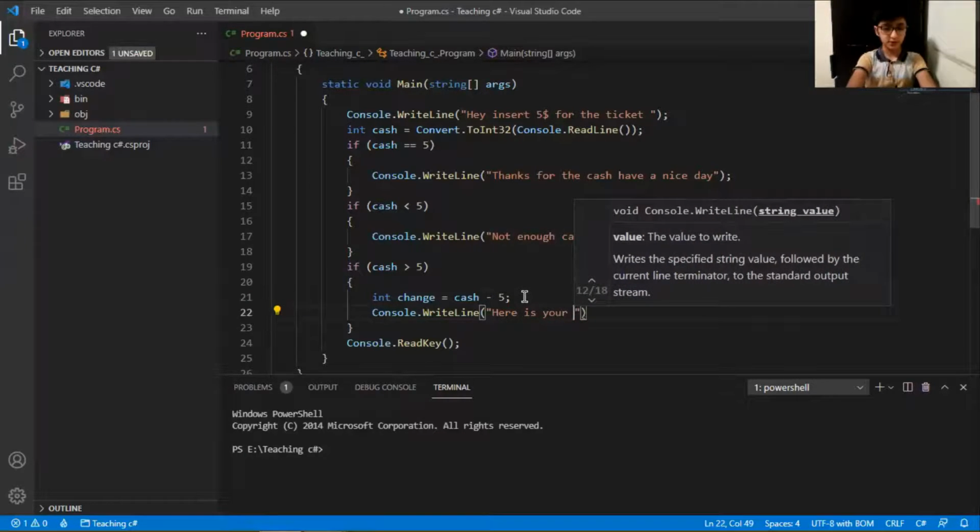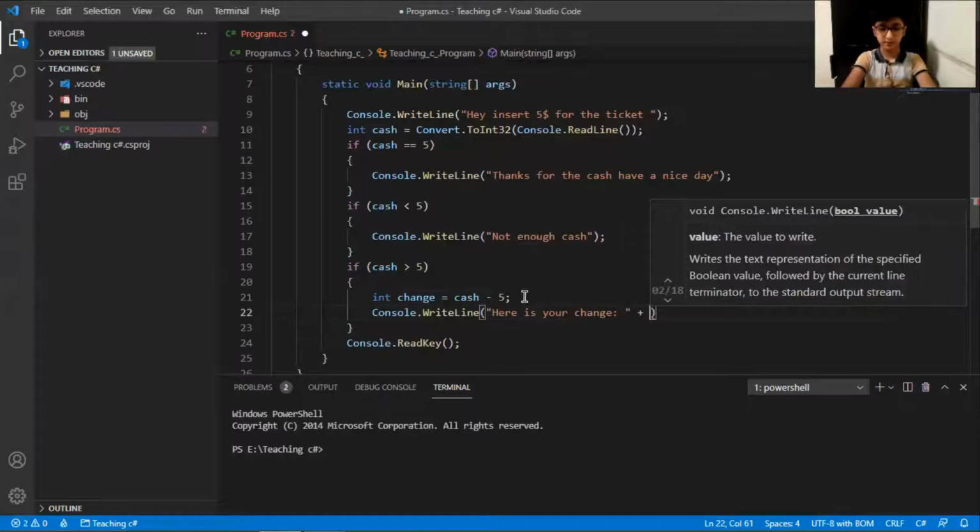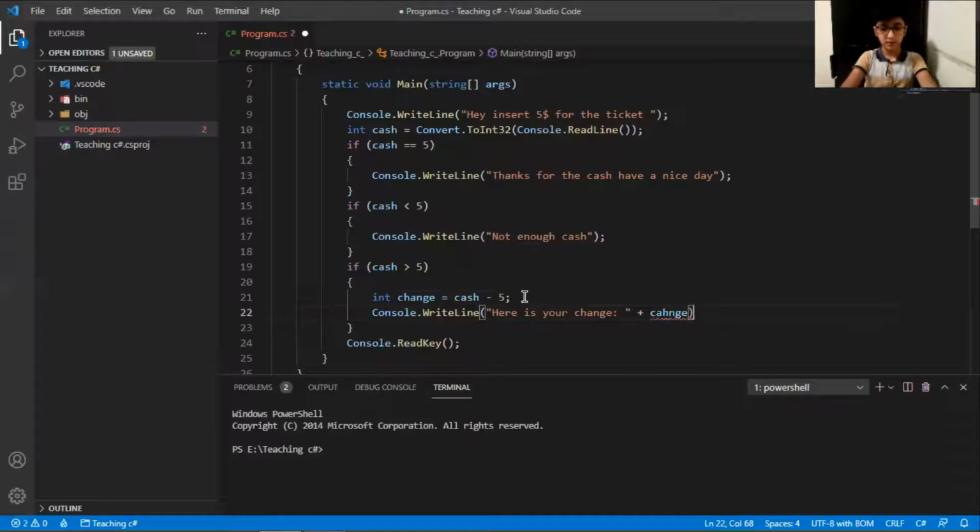No, I wrote the spelling wrong. Sorry for that. Change. Yep. And then I'm pretty sure this code should work. So let's run the program.